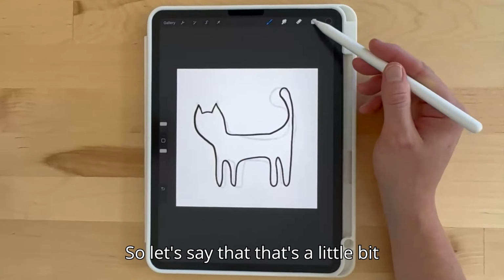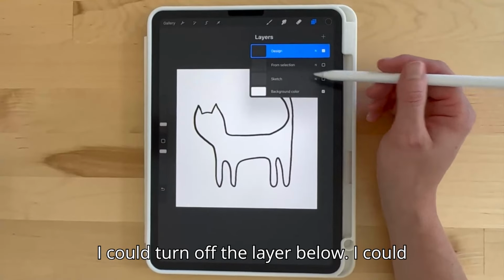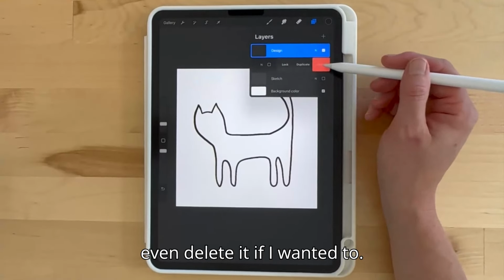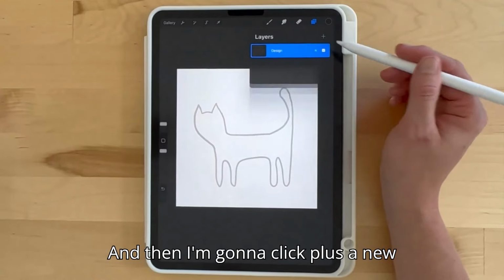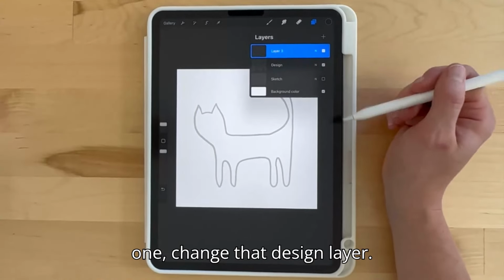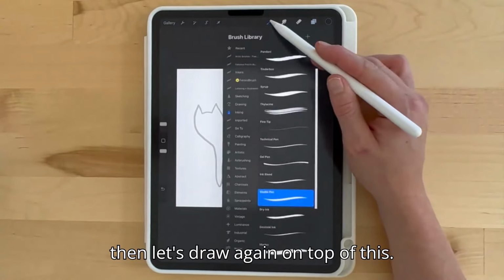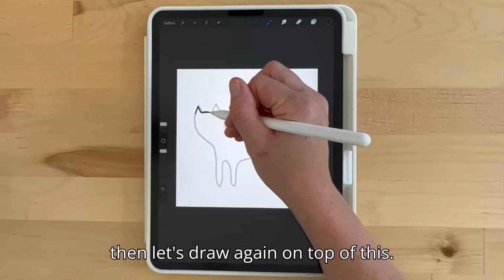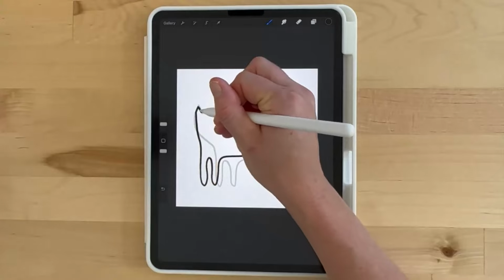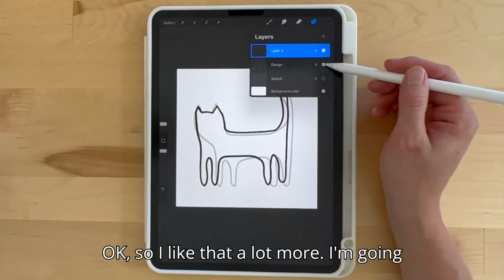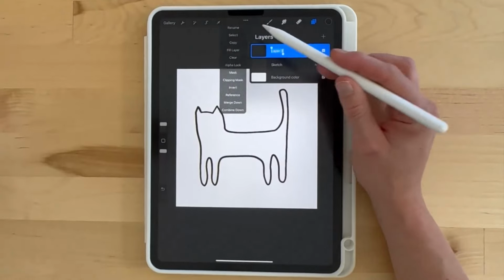So let's say that that's a little bit closer, but I'm still not a big fan. I could turn off the layer below. I could even delete it if I wanted to. And then I'm gonna click plus, a new one, change that design layer, change the opacity down, and then let's draw again on top of this. Okay, so I like that a lot more. I'm gonna actually turn off that layer underneath and delete that, rename this one.